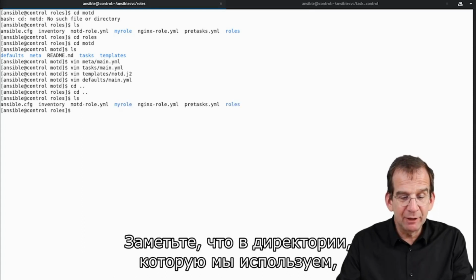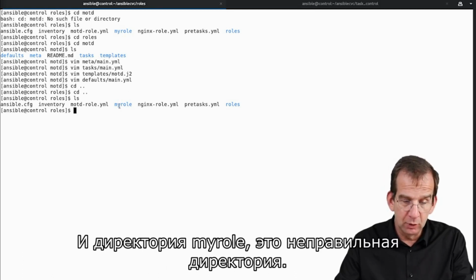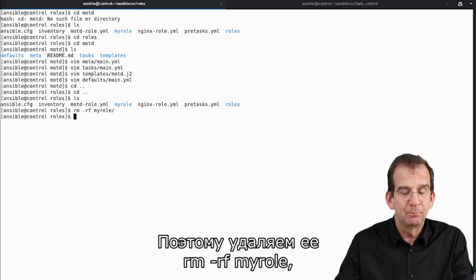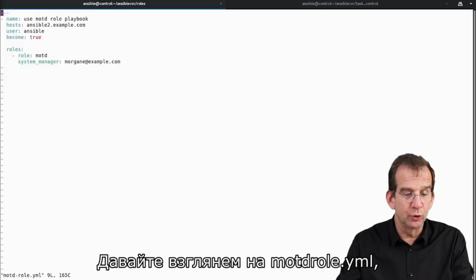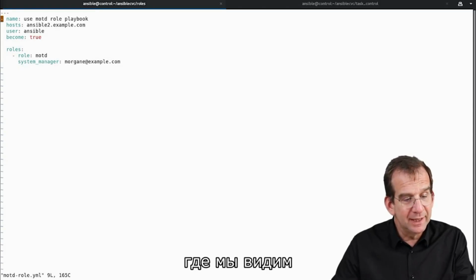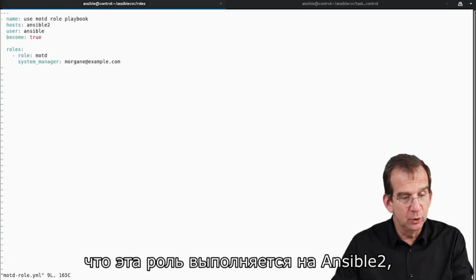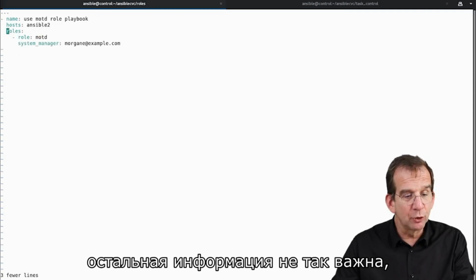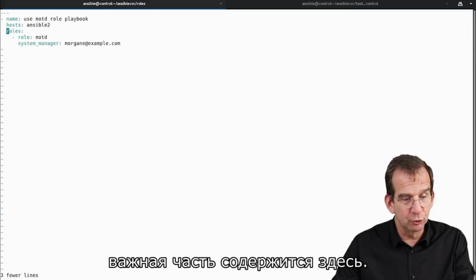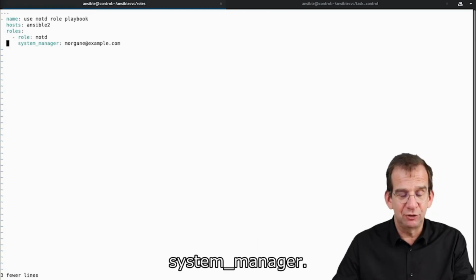Now notice that in the directory that you are using, roles are supposed to be in the roles directory. Uh-oh, myrole, wrong directory, my friends. Might as well rm -rf it, because we don't need it anymore anyways. Let's have a look at motd-role.yml, where we can see that this role is executed on ansible2. The other information is not really important. The important part is right here. So roles, we call role motd, and we override system manager.